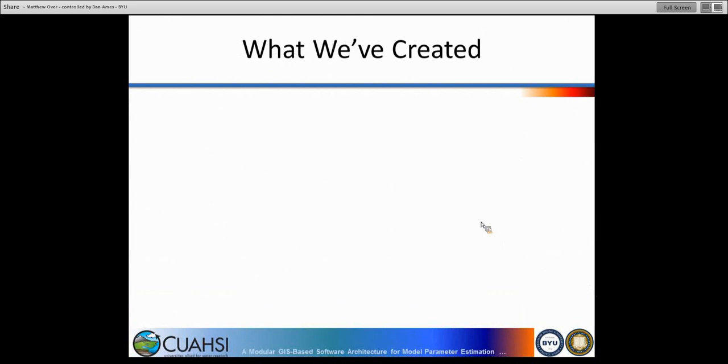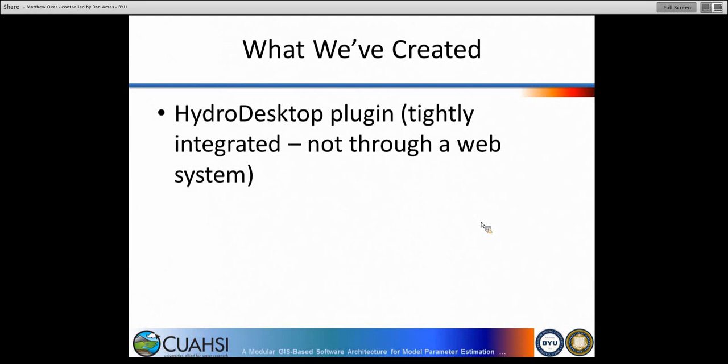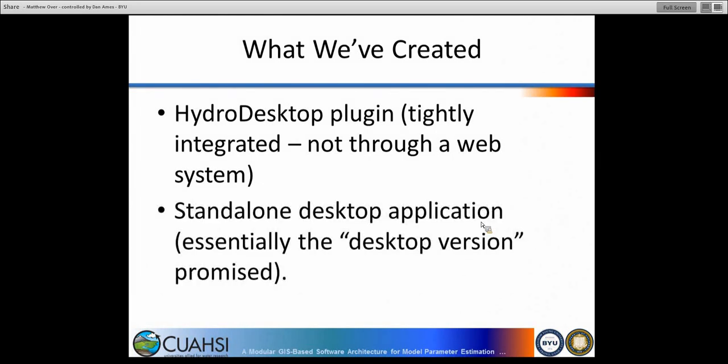So just to summarize, what we've created under this project so far is a Hydra Desktop plugin version of the MAD framework that is launched off of the toolbar in Hydra Desktop, which we didn't show you in this demo. This is tightly integrated. It does not use the web interface at all, but is simply a desktop application that plugs directly into Hydra Desktop. And we've also made a version of it that stands alone.